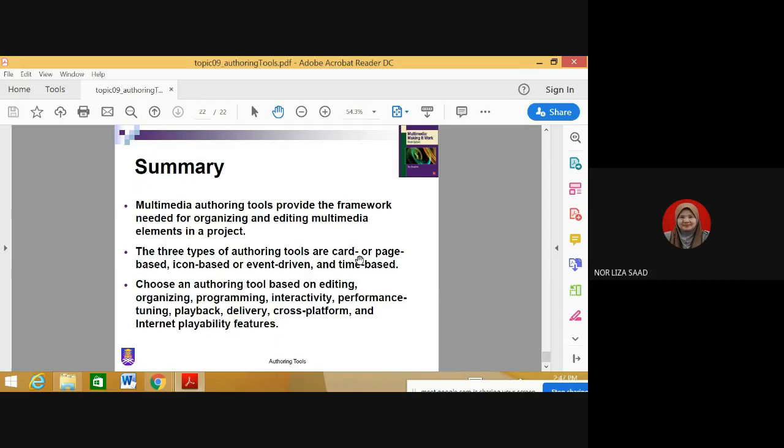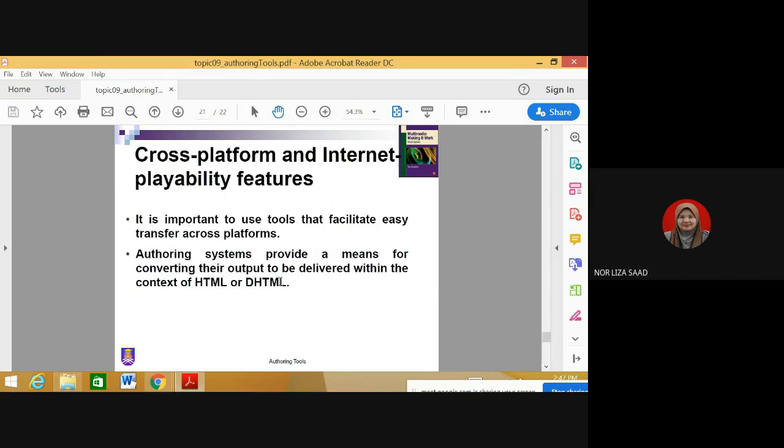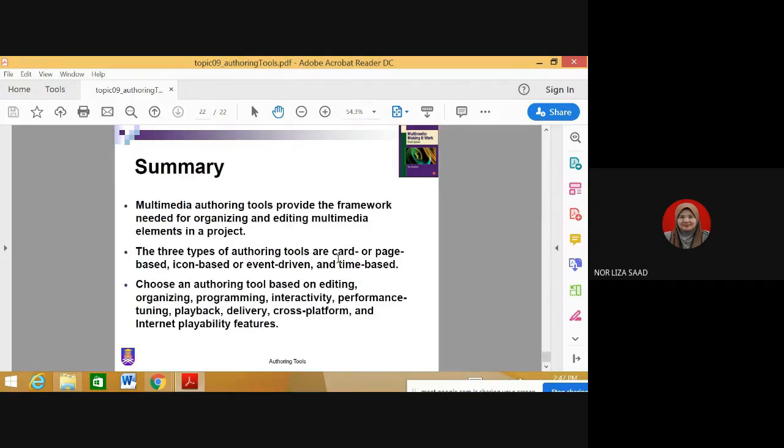Okay, for a message that you can deliver from beginning to end, we can use time based. For icon based, you can use Authorware. And the card and page based, if you have something like a book from chapter 1, chapter 2, and so on, you can use the card or page based type.